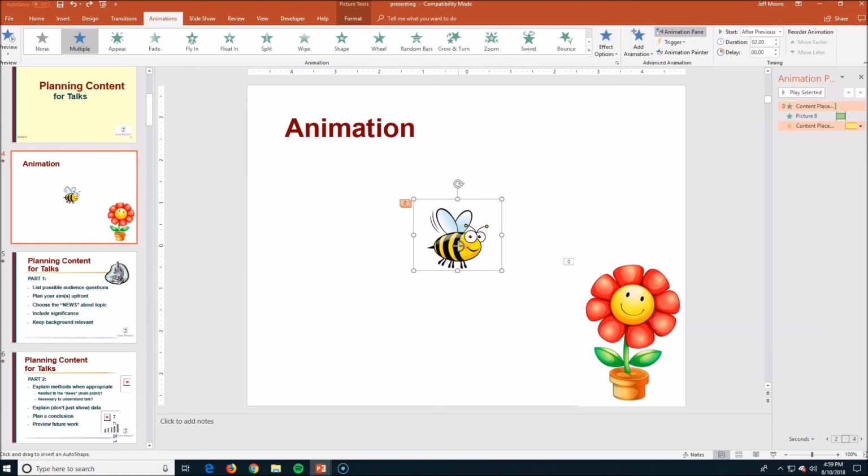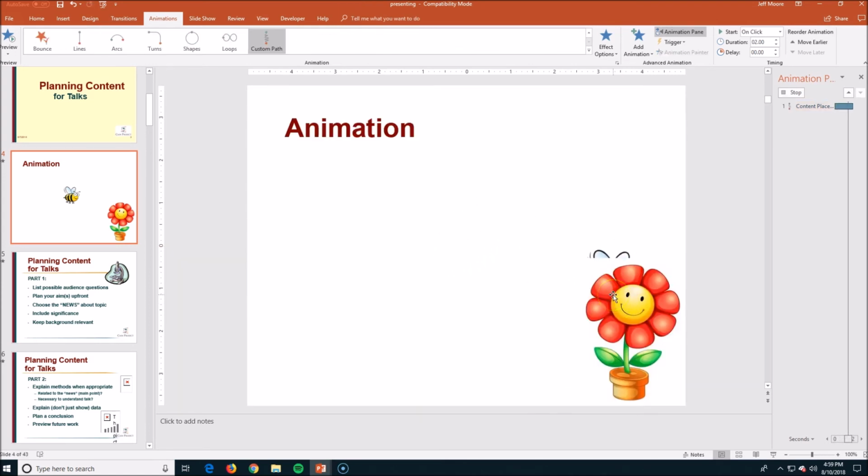So I'm going to start here, move the bee up a little, move the bee down. You can't see it because it's a white line. Move him up, move him back down, and let's put him here on top of the flower. Now I'm going to hit escape, and that's my motion path.